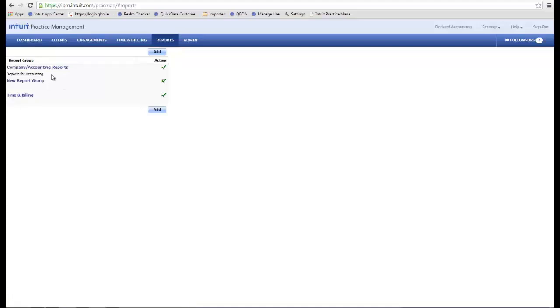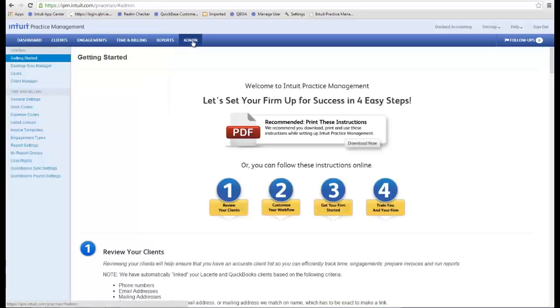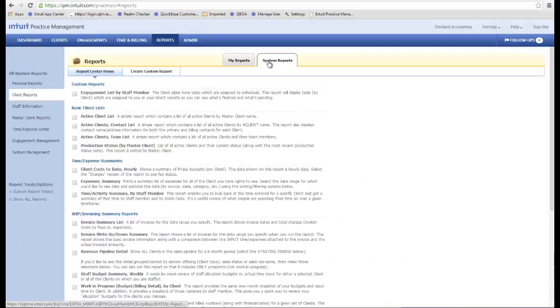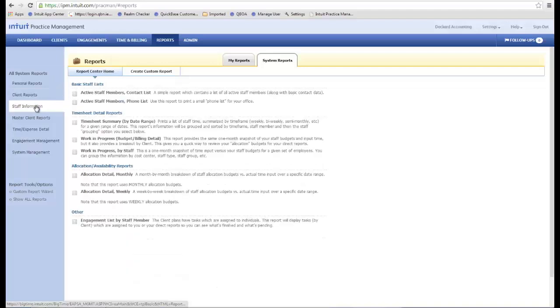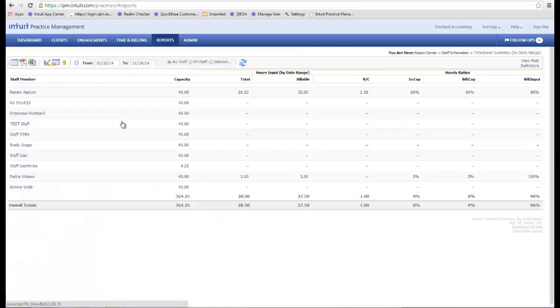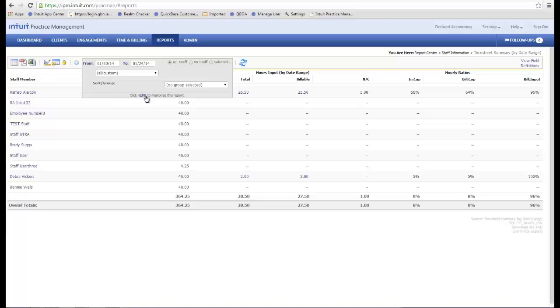Now, let me show you how to memorize a report and save it to this new report group. I'm going to go to the Reports tab, System Reports, and for this demonstration, I'm going to just select one of my standard reports here, timesheet summary by date range. And to memorize it, click on the little blue icon with the white arrow pointing down, and then click where it says click here to memorize this report.